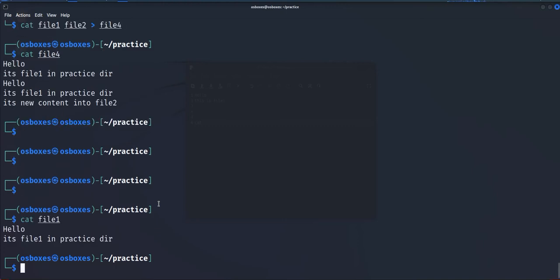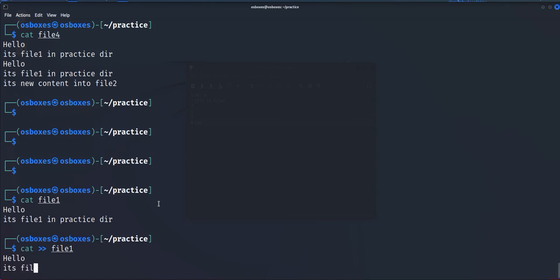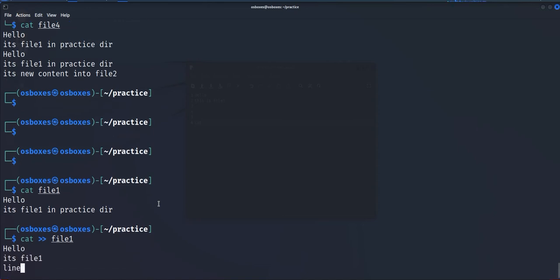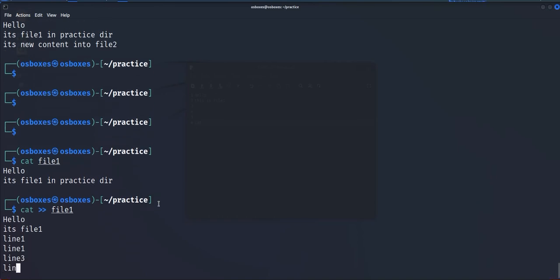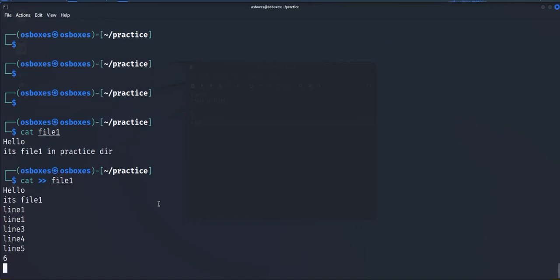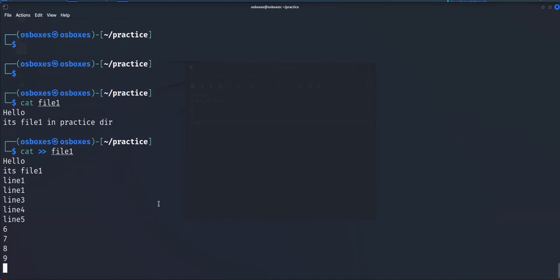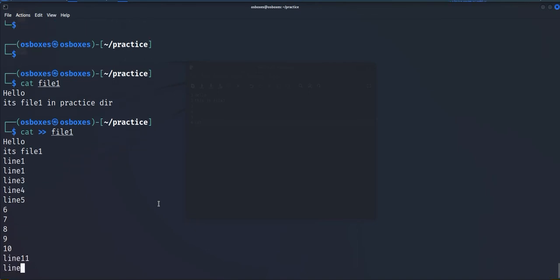There are just 2 lines, so I'm going to add a lot of lines into it. Using cat, let's say this file 1. So: hello, it is file 1 and line number 1, line 2, line 3, line 4, line 5, 6, 7, 8, 9, 10, line 11, line 12.